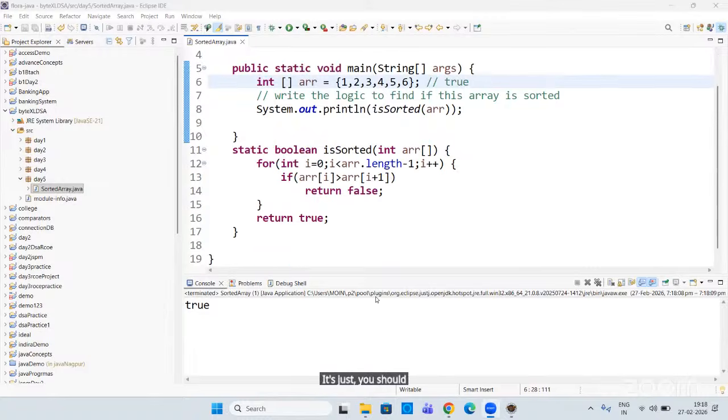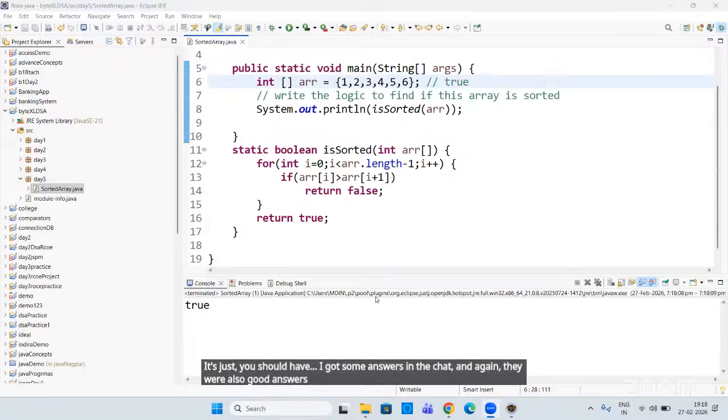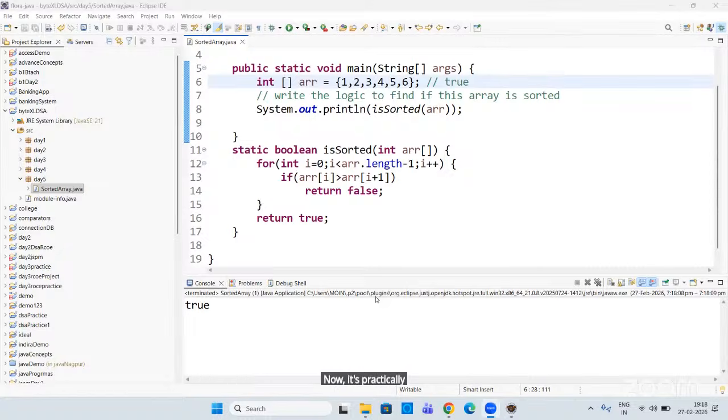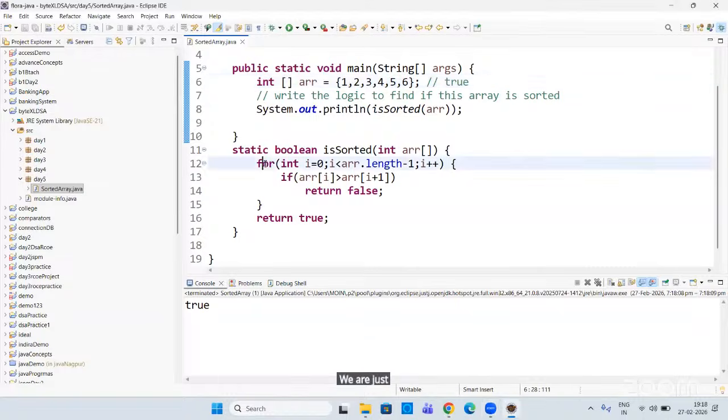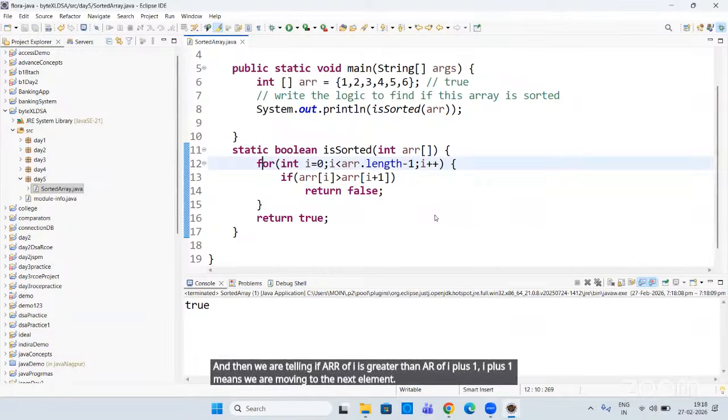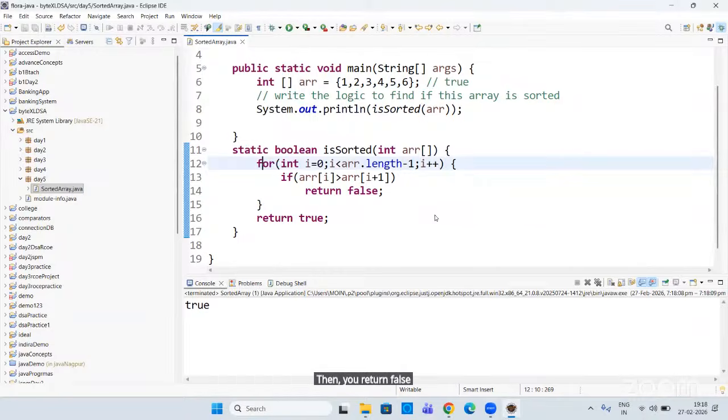I got some answers in the chat, and again, they were also good answers. Now it's practically impossible for me to go through all the possible solutions. We are just using a for loop and then we are checking if arr of i is greater than arr of i plus 1, i plus 1 means we are moving to the next element. Then you return false or else you return true. Simple.